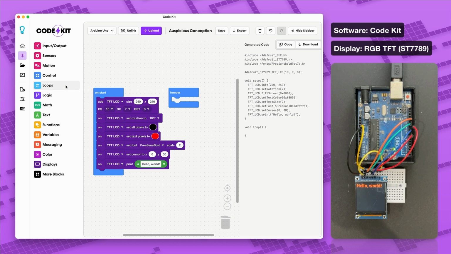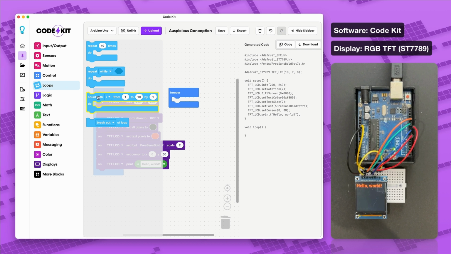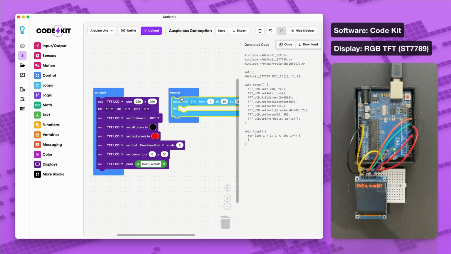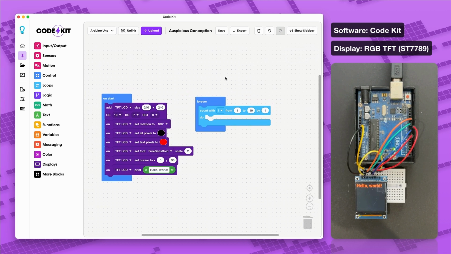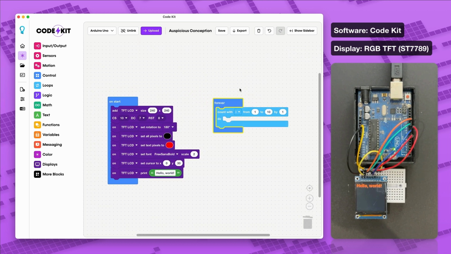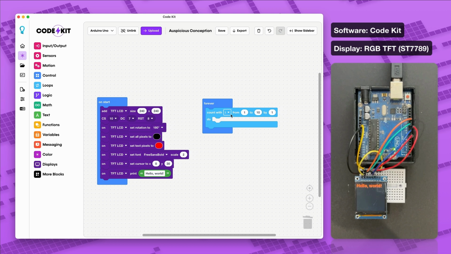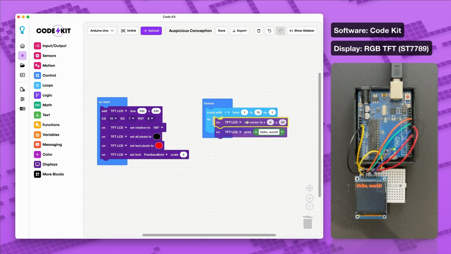To get a little counter going, I'm going to use the loops block and count with i, which basically creates a little variable called i, which we can then grab. I'm going to hide this sidebar so we've got a little bit more room for our blocks. And it's going to change the value of i from 1 to 10 and increment by 1. So that's going to start at the number 1, and then when it repeats, it's going to go up to number 2, and then when it repeats, it's going to go up to number 3, and so on until it gets to 10.